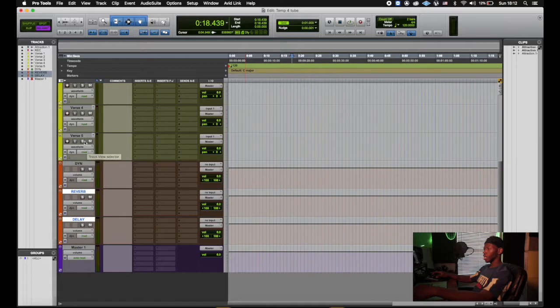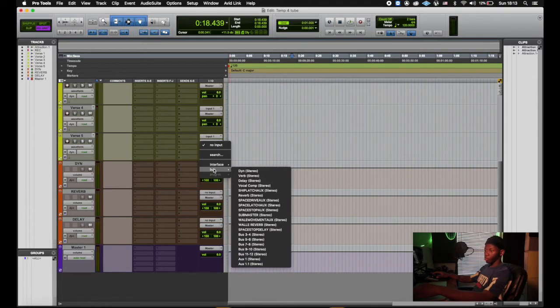Alright, now you want to solo safe, because if you solo your verse 5, you won't hear your effect because you see it's muted. So in order to prevent that from happening, you do Command S, Command click on the S. So if you click on solo, all these tracks are muted except for these auxes. That's the only reason why. Because that's how Pro Tools works.